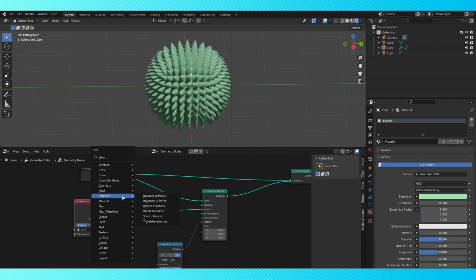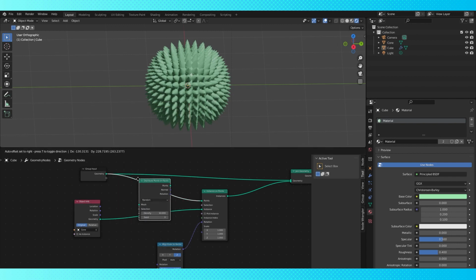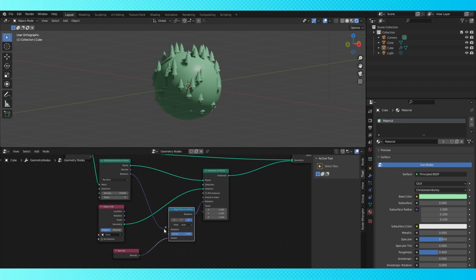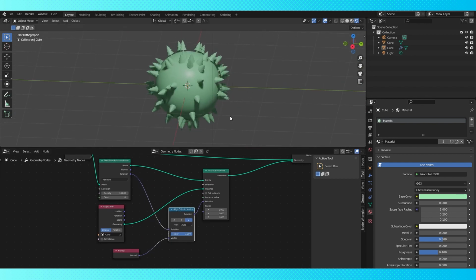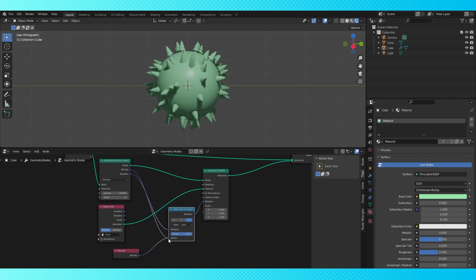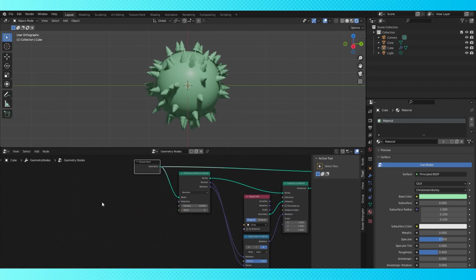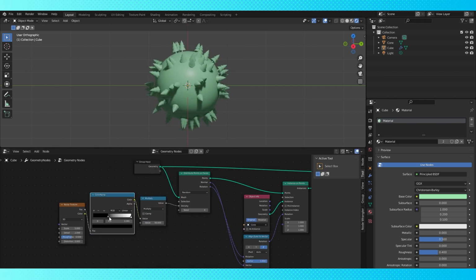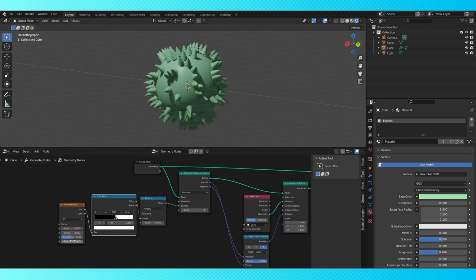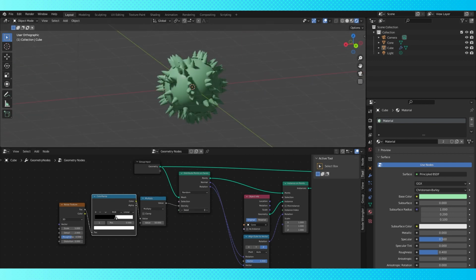So let's add a distribute points on faces node here, and tidy these nodes up a little bit, then connect these rotation sockets up. Since the distribute points on faces node has a normal output, we can get rid of this normal node entirely. And because I can't help myself and I'm incapable of stopping, with a noise texture, color ramp, and multiply node connected to the density of the distribute points on faces node, you can control the density of your trees, and that's nice.